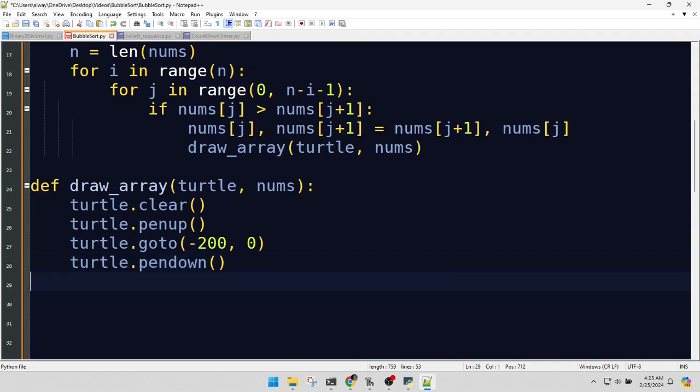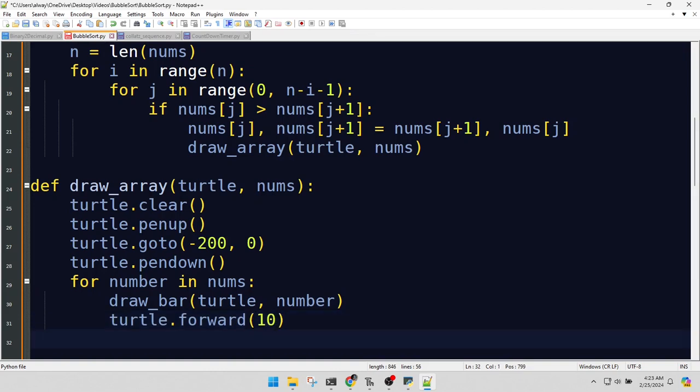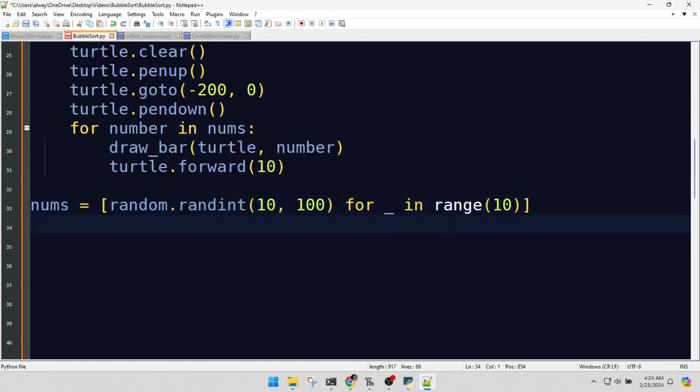For each number in our array, draw a bar representing the number. Move a bit to the right before drawing the next bar. Let's create a random array of numbers. It's like rolling dice. Our screen is the canvas for our sorting story. Give our story a title.